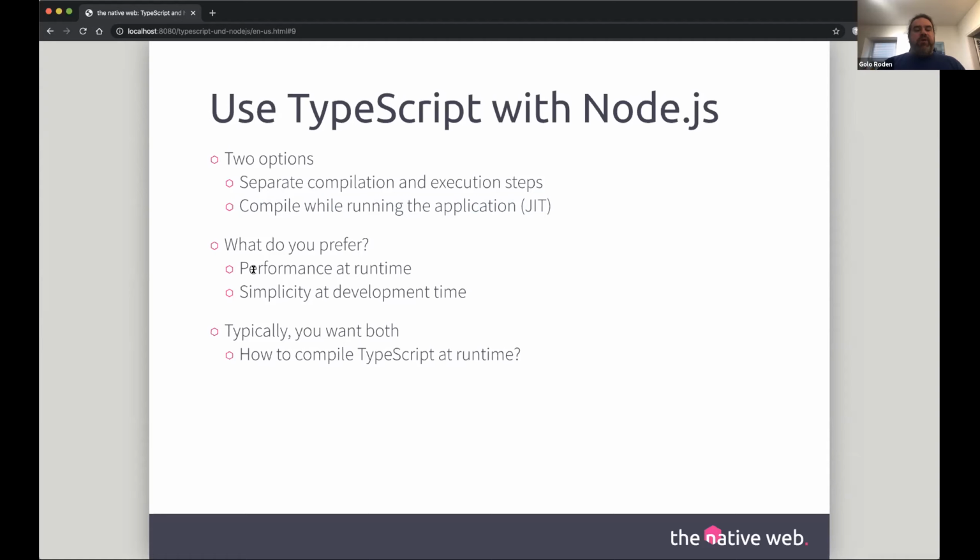And yeah, well, if we look at the advantages and the disadvantages of both options, if you first compile down to JavaScript and then run, this means that in the end, you run JavaScript code, and Node doesn't care if this JavaScript code was generated or if this JavaScript code was written by you manually. So since no compilation is required at runtime, the performance at runtime will be pretty good if you first compile and then execute.